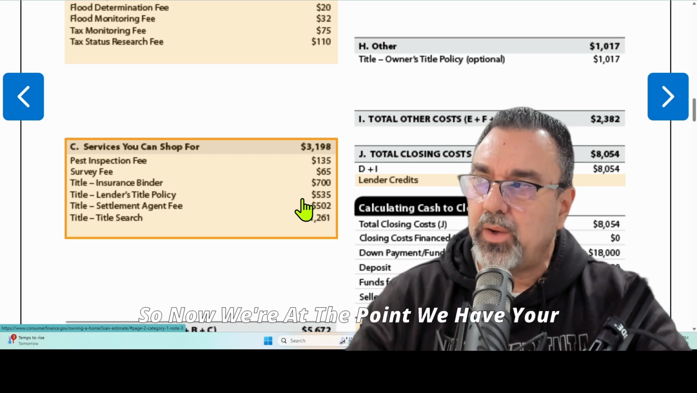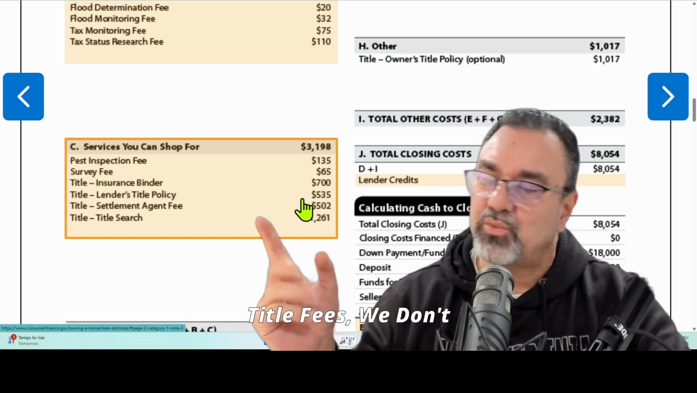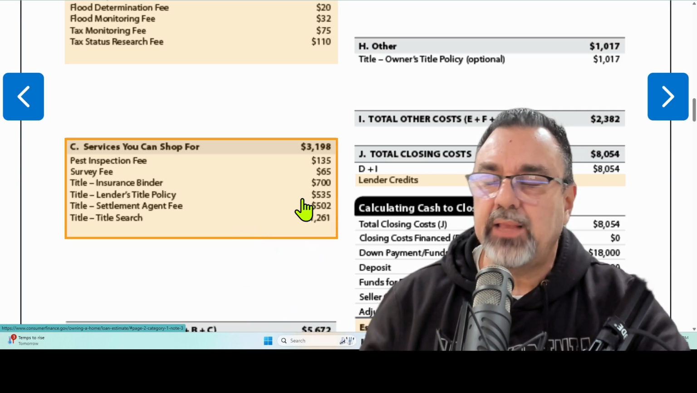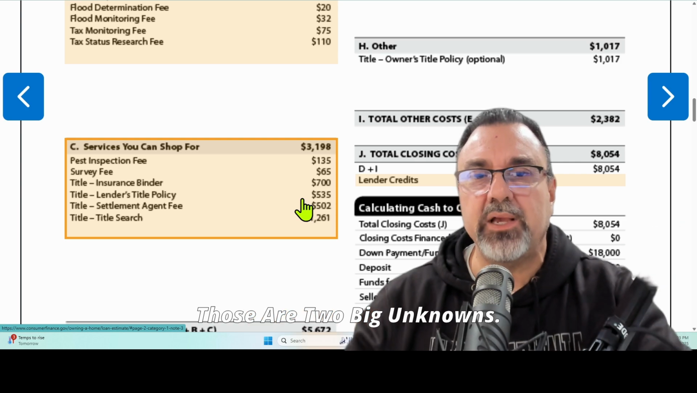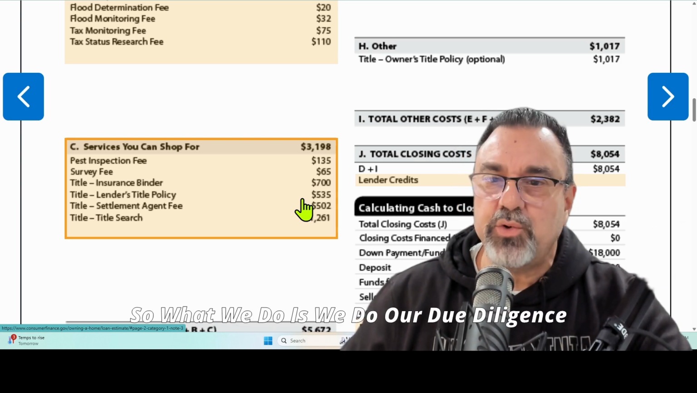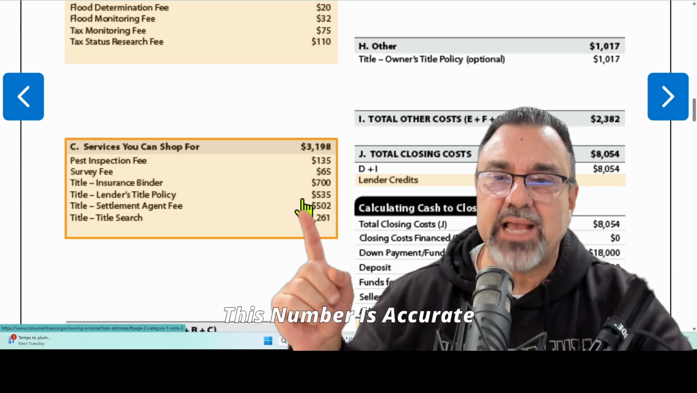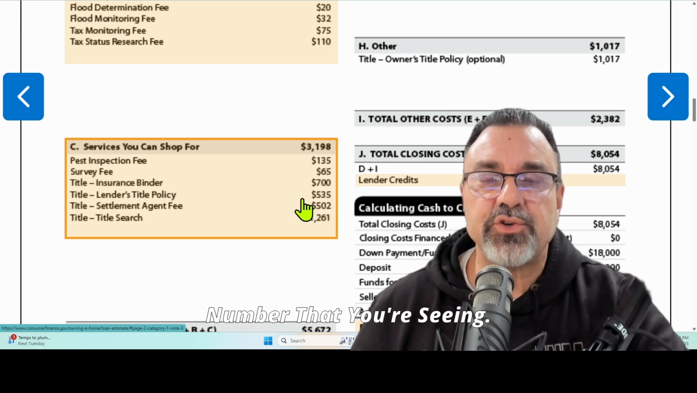So now we're at the point where we have your title fees, which we don't really know how much they're going to be. And the other piece of this puzzle is what your homeowner's insurance fee is. So those are two big unknowns. What we do is we do our due diligence, and we want to make sure this number is as accurate as possible while you're seeing the number that you're seeing.